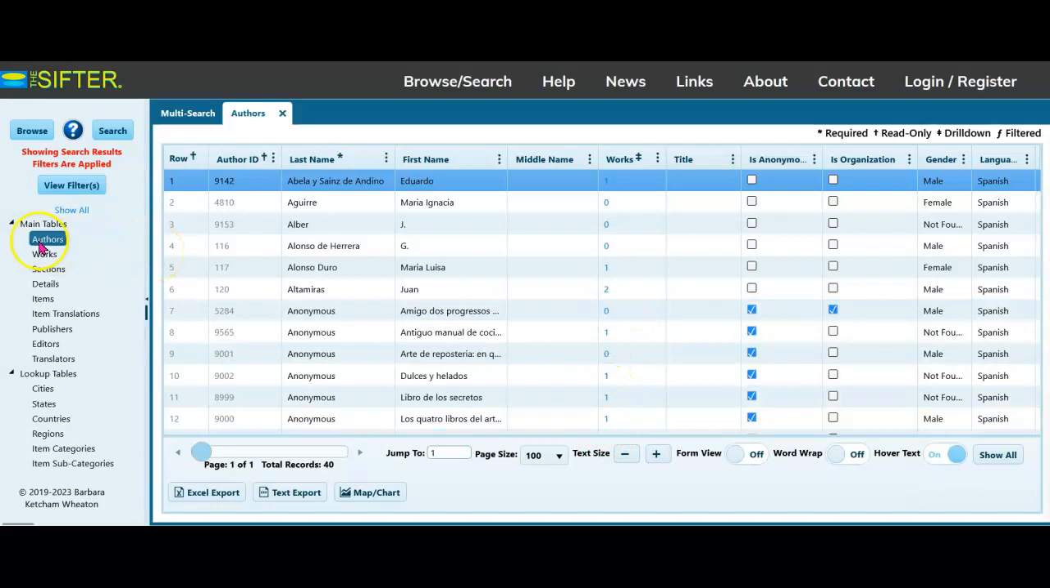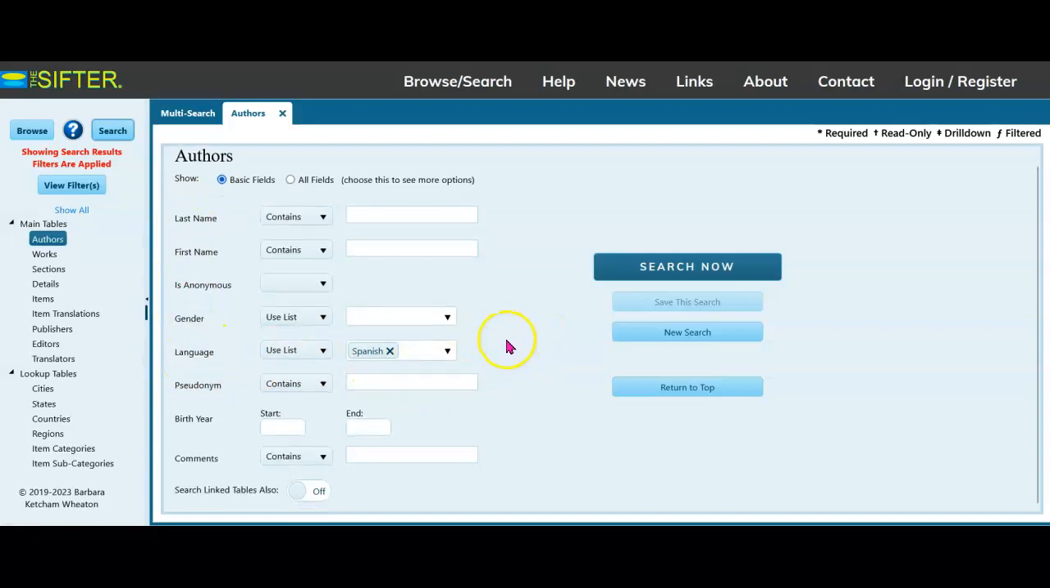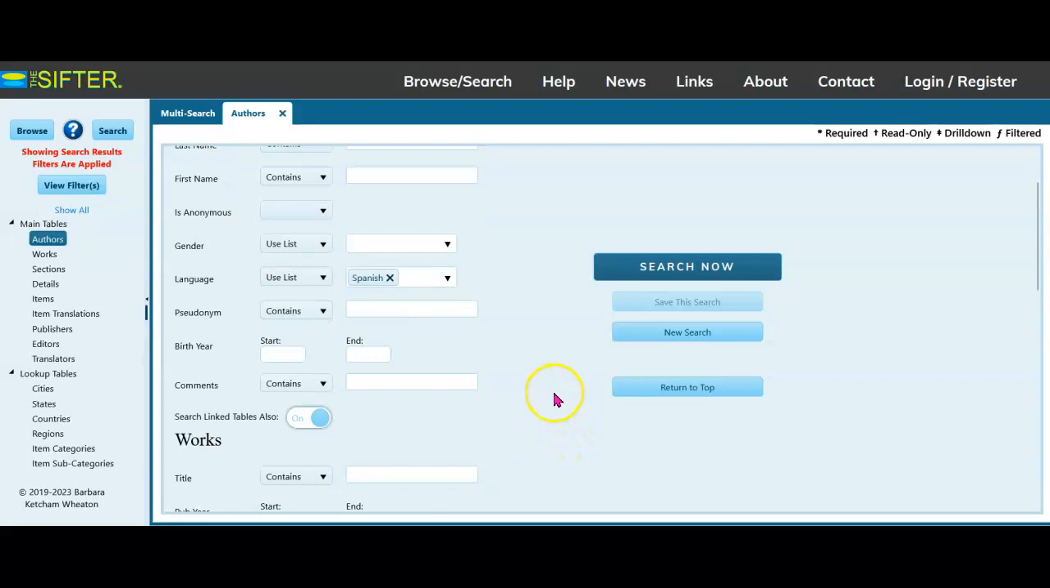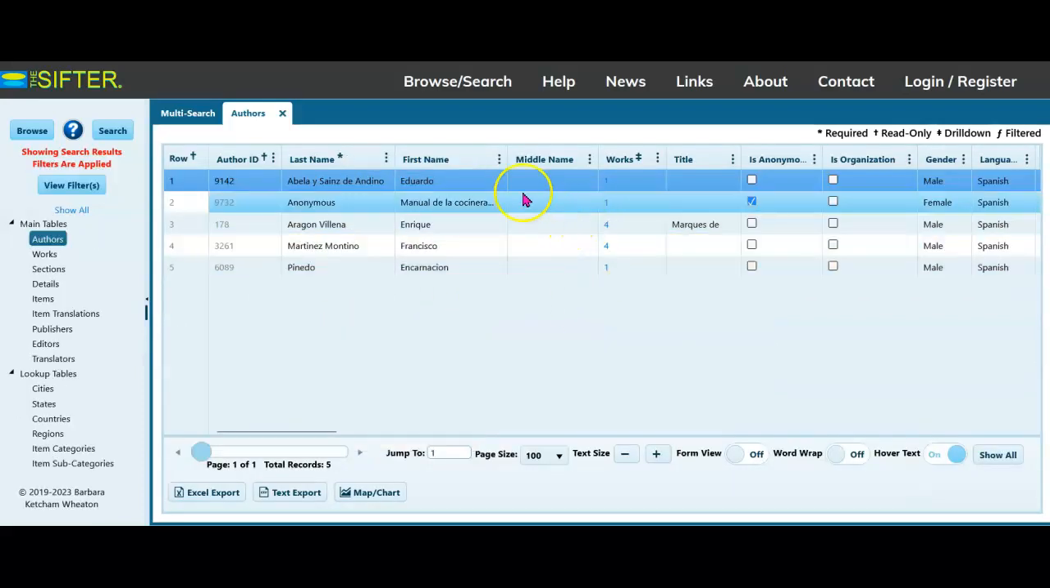To find out which of these books are from the period you want, click on the search button again. You should still be in the author's search and see the Spanish language that you previously selected. At the bottom of the screen is the toggle Search Linked Tables also. This is defaulted to off, but switch it to on, and below you can see the Works table fields listed, and the second option is Pub Year. In the Start box, type 1800, and in the End box, type 1899. Click Search Now, go down the page, and a listing of 5 authors is returned.